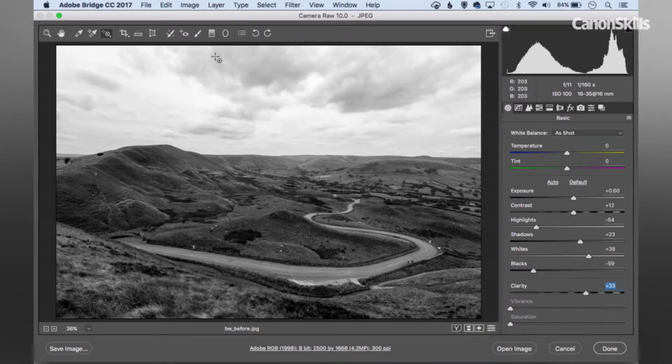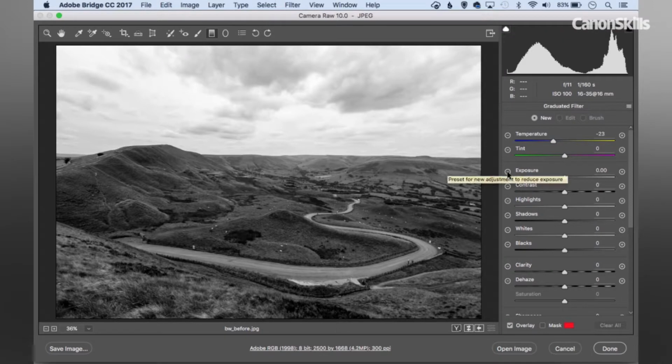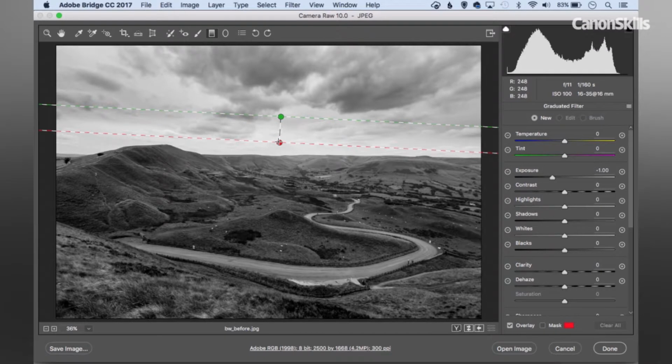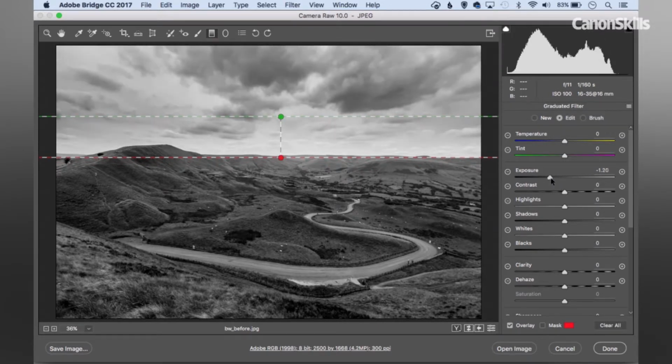Now I also want to darken down the sky here, and I can do that using the graduated filter tool. So I'll grab that from the toolbar up here, and then I can just click the negative icon here next to exposure to dial in a little bit of underexposure, and then all I have to do is drag down over the sky. Now if I hold shift as I drag, then my lines stay perfectly horizontal, which is quite useful for skies. So I've dragged to about there, and then I can tweak that exposure if I like.